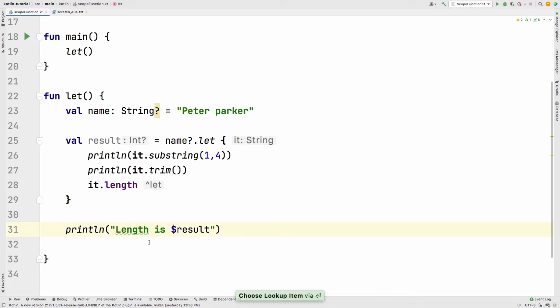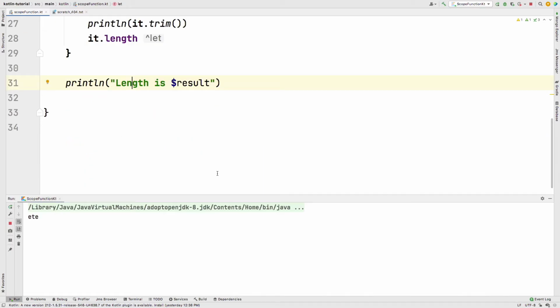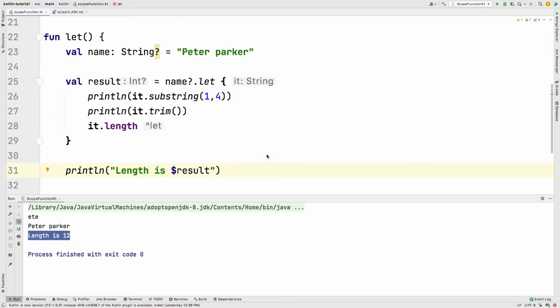Okay, so this should now print the length for this variable. So let's see the output. So now you can see it has printed the length as 12. So this is how we can use the let scope function to execute a code block with non-null values.